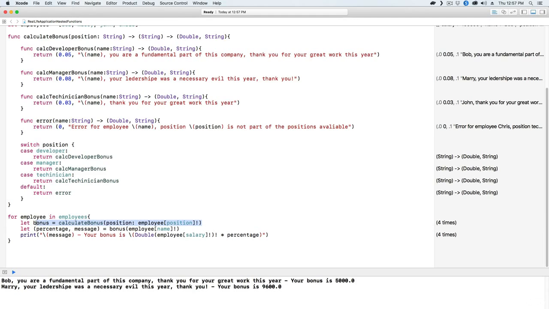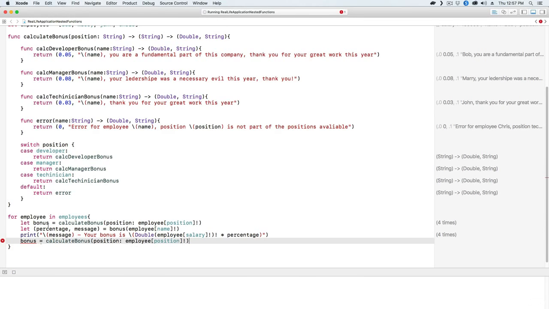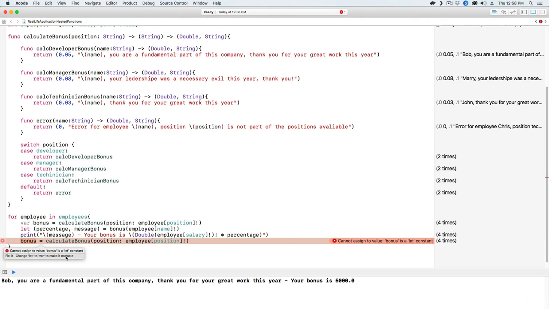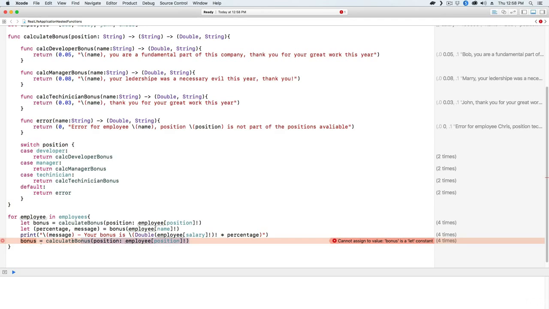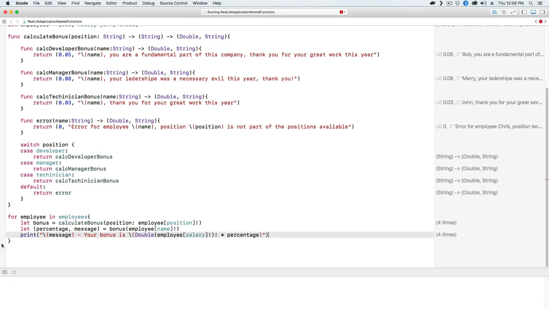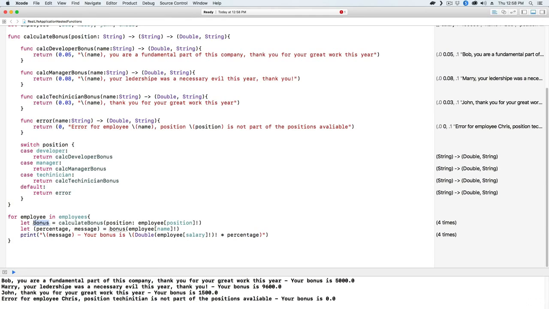If I was going to read this variable again down here, then it's still in the same scope, and you would say, look, you need to change the let to a var to make it mutable so I can change it. But then when it's on the second turn, this variable doesn't exist, and that's why this is a let and not a var.